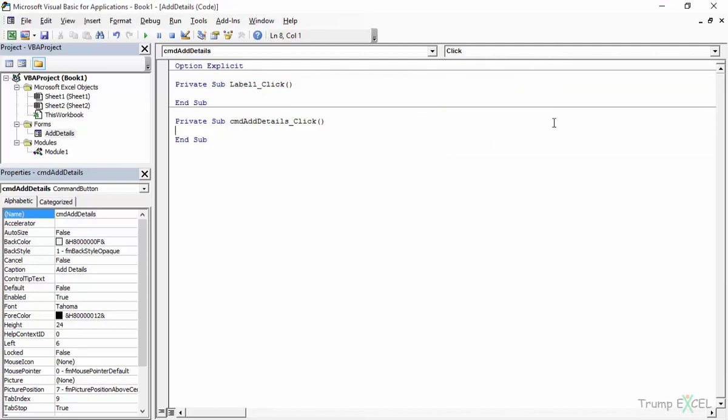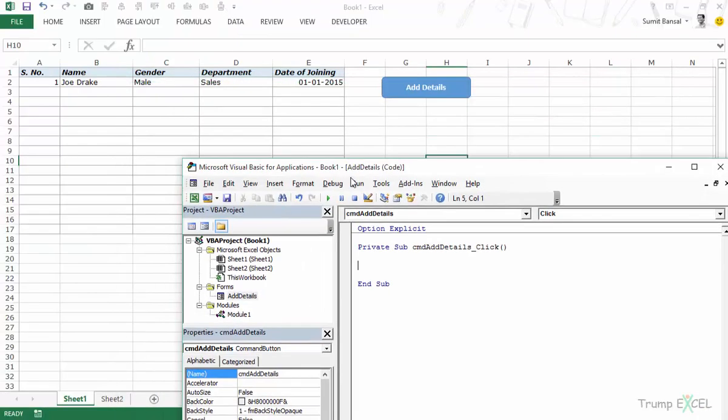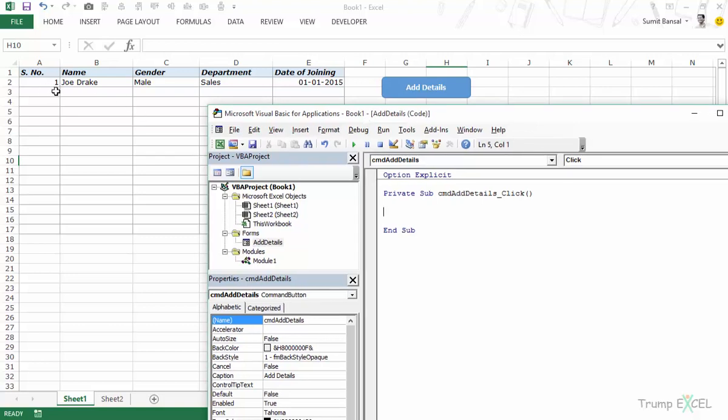It's just that something would happen if that event takes place. So if you double click, something would happen, and what would happen is something that you mention here in the code. So here I have the first code, which is private sub cmd add details underscore click, and what I need to do is, as soon as someone clicks on add details, the first thing it should do is enter a serial number, and this serial number should be based on the serial number right above it. So let's say I have 10 records.